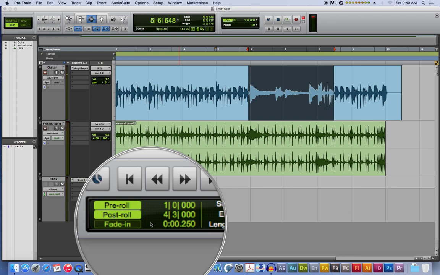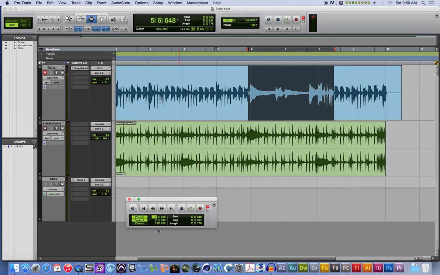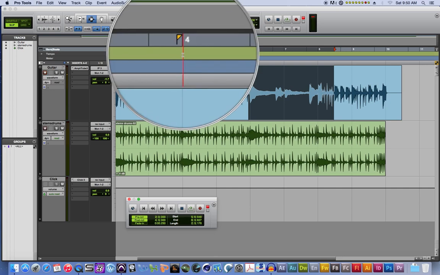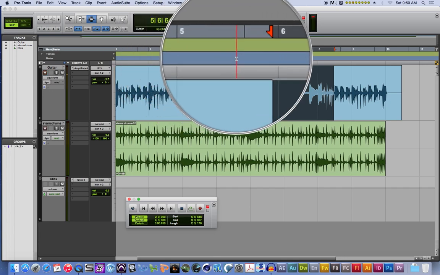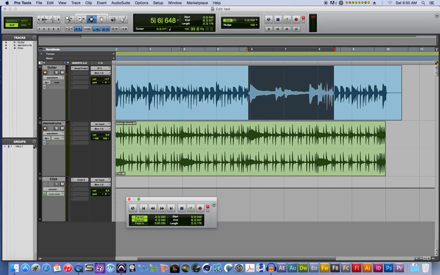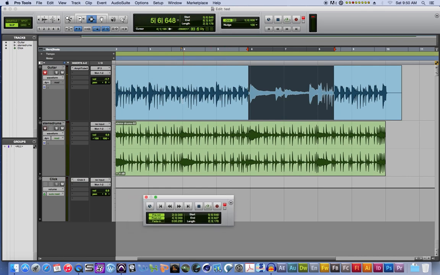I'm going to set my pre-roll to 2 bars, and the values you're looking at here are bars, beats, and ticks, with ticks being a tiny division of the beat. There's basically 960 ticks per beat. The little orange flag up here is showing you the actual pre-roll range away from the recording, so you can see it's about 2 bars away from measure 6.